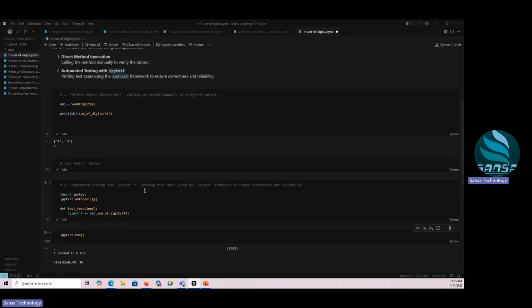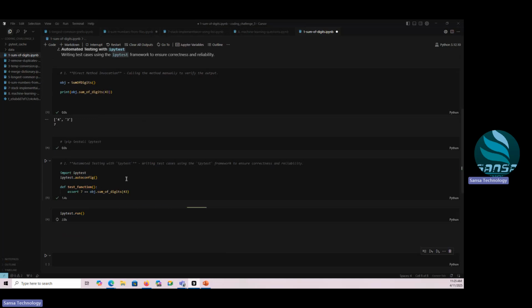And then as I talked about before, I always encourage you to use some kind of testing framework. Here I'm using IPyTest. So the first thing you do is you create a test function, and then here I'm asserting that if I pass 43, the value will be 7. And then I go and run ipytest.run. And here it says the test case passed.